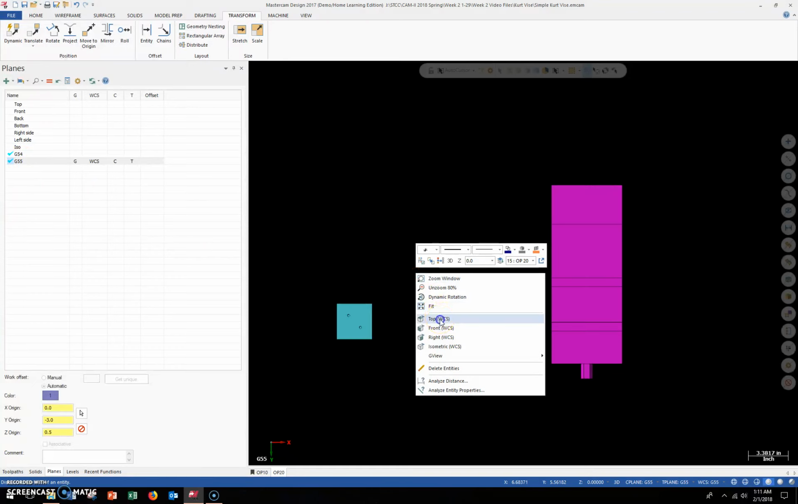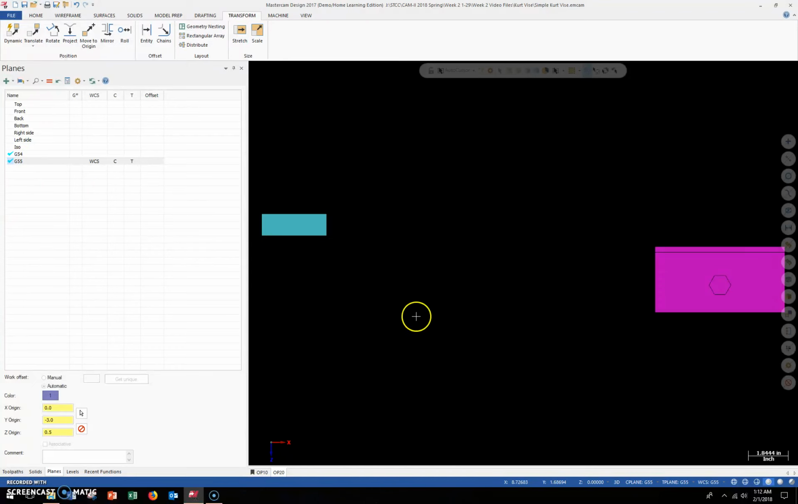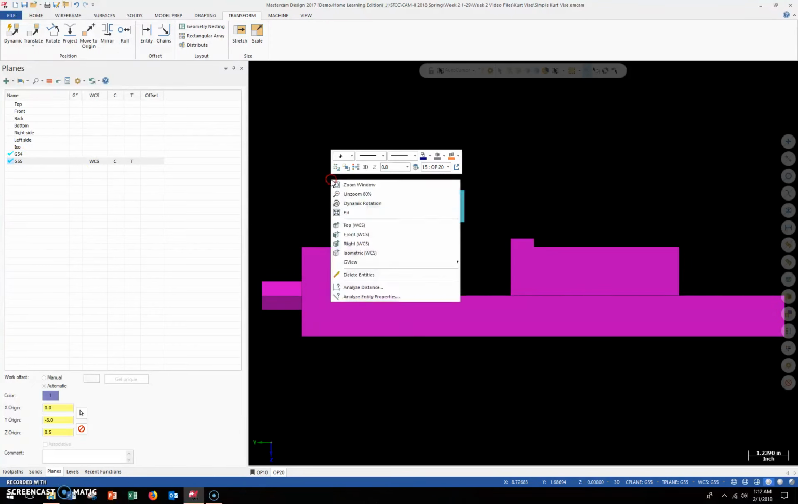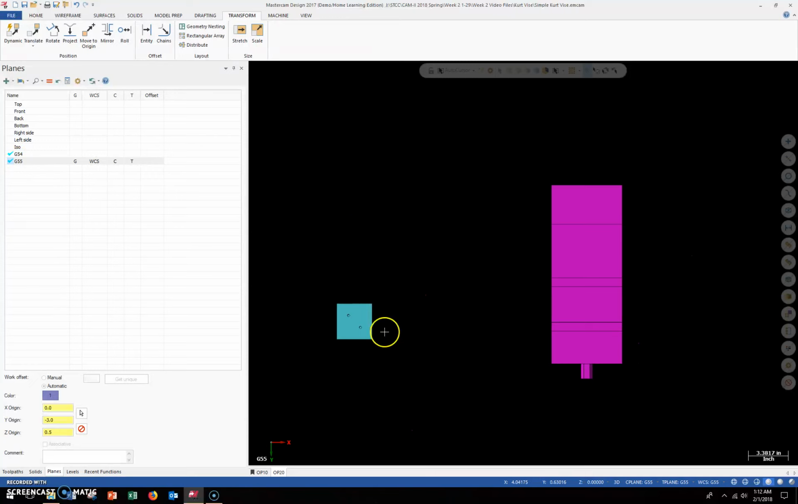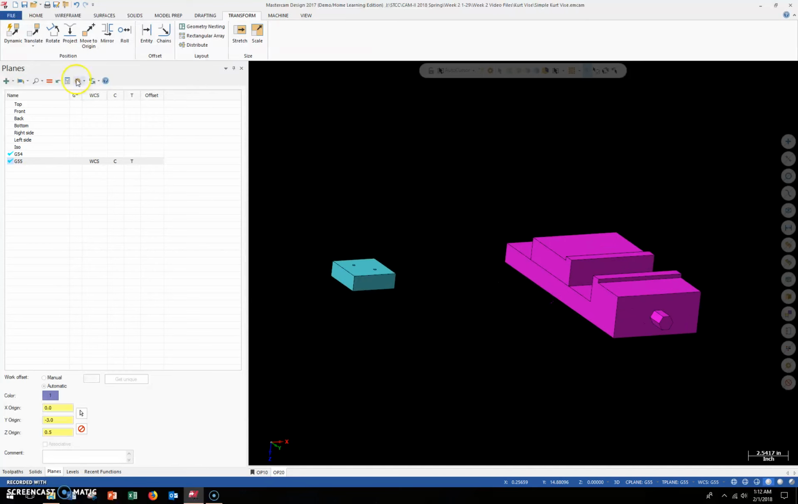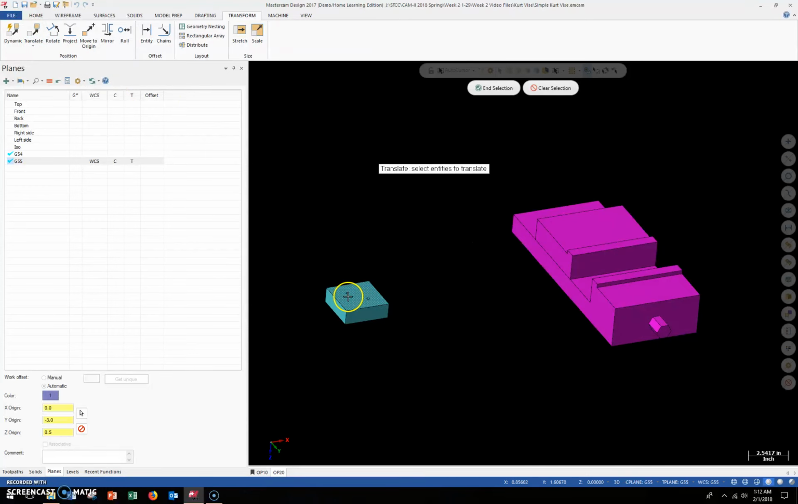So when I use my right clicks and do top and front and right in relation to this view, everything is now lined up again. We're going to perform the same set of moves that we did for the op 10. What we're going to do is go to translate. I'm going to select the vise this time. Remember, we're not going to move the part. We're always going to move the vise from now on. So the vise is going to be moved.